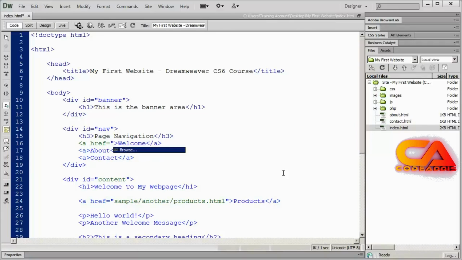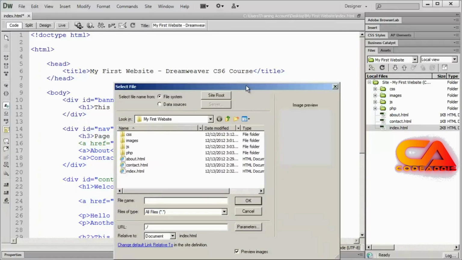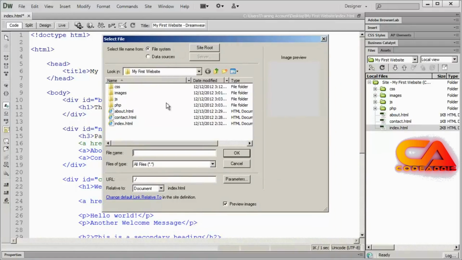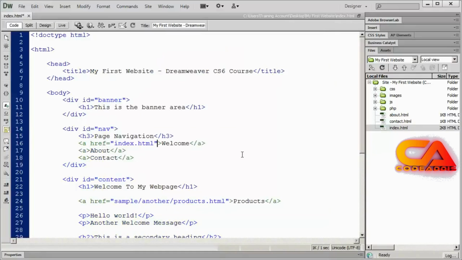One of the nice things about Dreamweaver is all the time-saving tools that it provides. One of them is this browse option that comes up as soon as I type that quotation mark. You can watch me do this again. If I do href equals quote, then browse comes up, and I can either click that or just press enter. When I do, this select file browse dialog box comes up. I can simply click the page I want to link to and then click OK. And you'll see it put the name and the closing quotation mark in there.